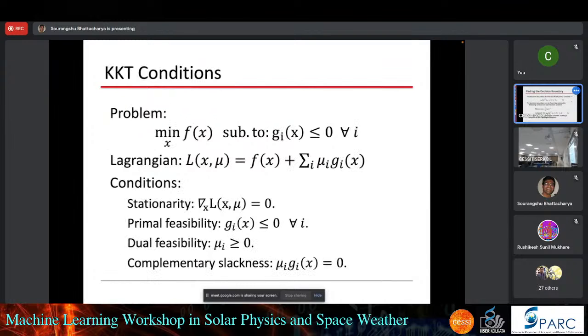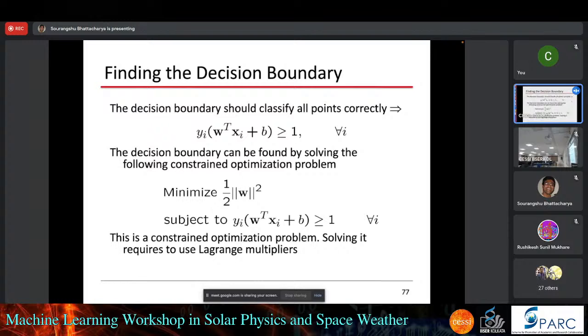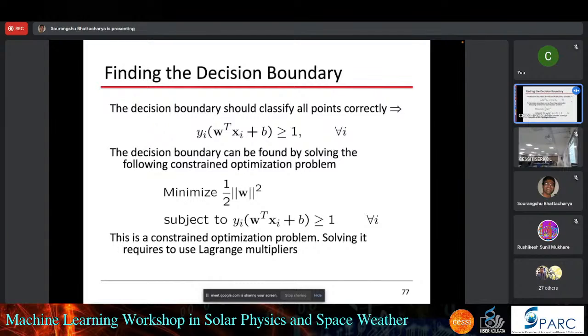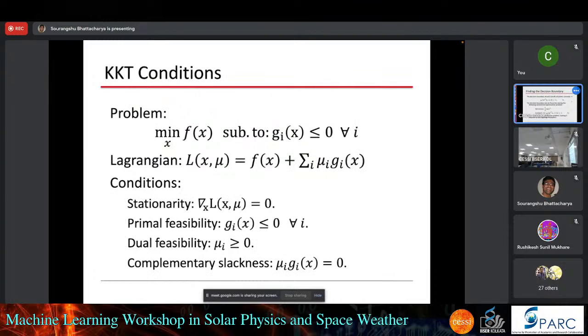Now we have a constrained optimization problem, and this is also a convex optimization problem. All these constraints are convex, and the objective function is of course convex. So you can use Lagrangian duality to solve this problem exactly using the stationarity, primal feasibility, dual feasibility, and complementary slackness conditions.